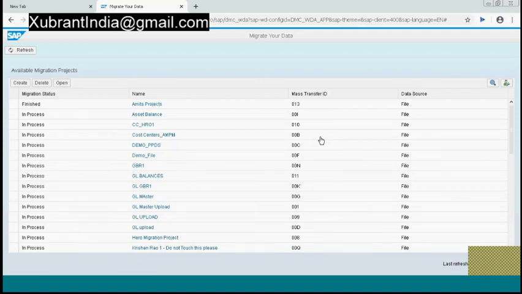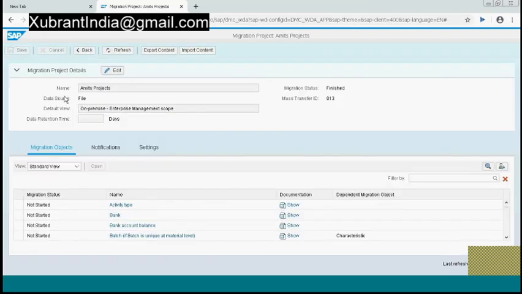So it will show me all the objects that are available. So all the default objects. So you can see so many of them. So we are doing a cost center upload. So let's search for cost center and open that object.